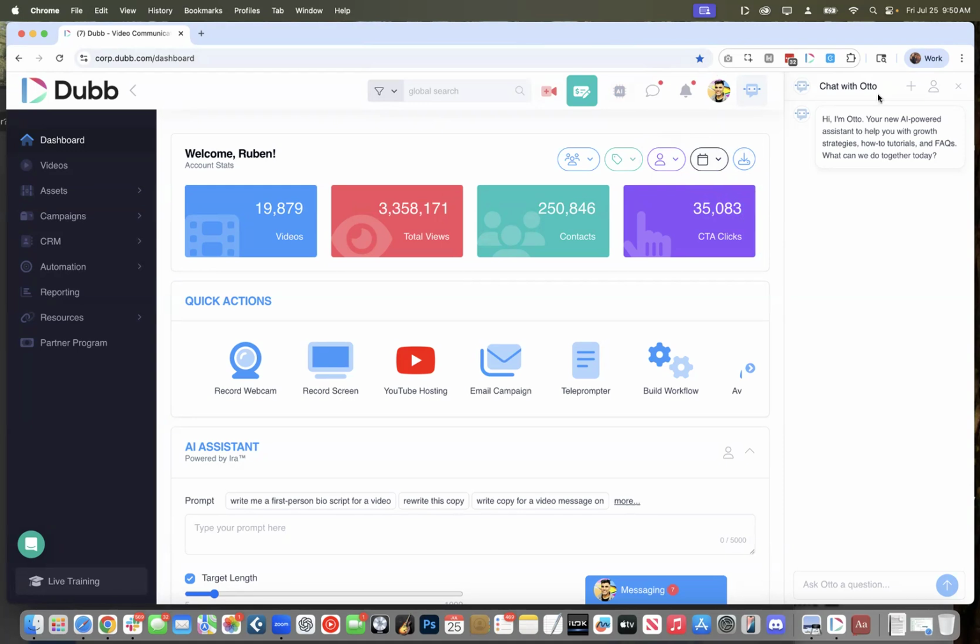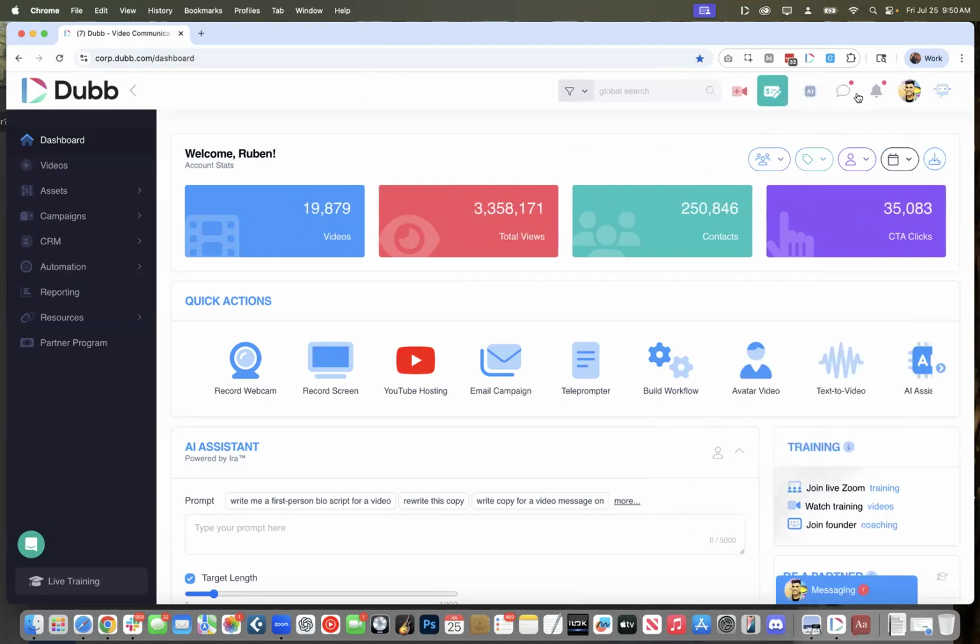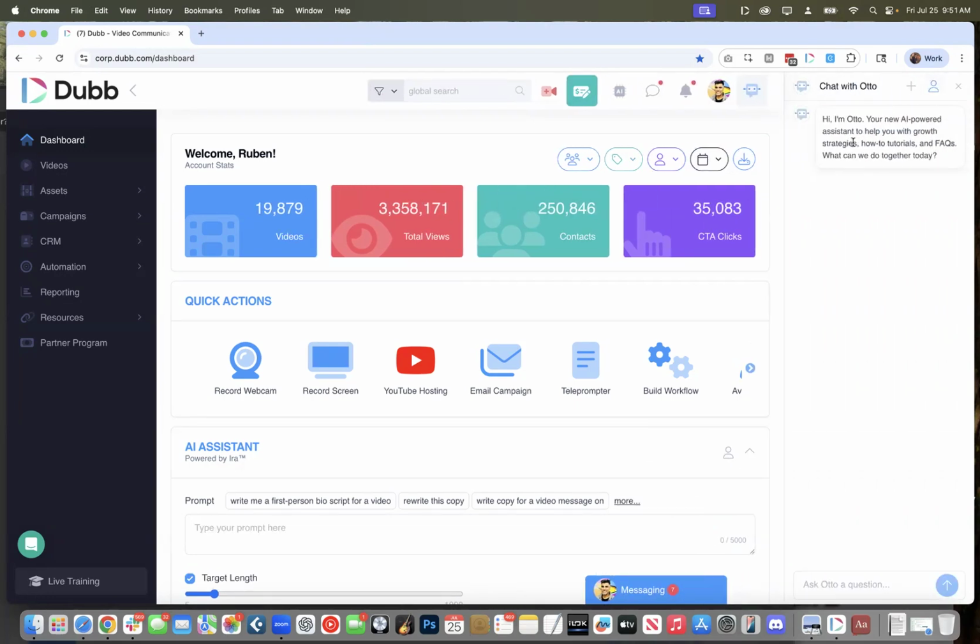In this video, I'm going to show you how to use Otto that's built right into your Dubb dashboard. So Otto is basically your AI assistant. You can access Otto by clicking on the Otto icon on the top right of your dashboard. You'll notice here that you have a chat window so that you can start asking questions.